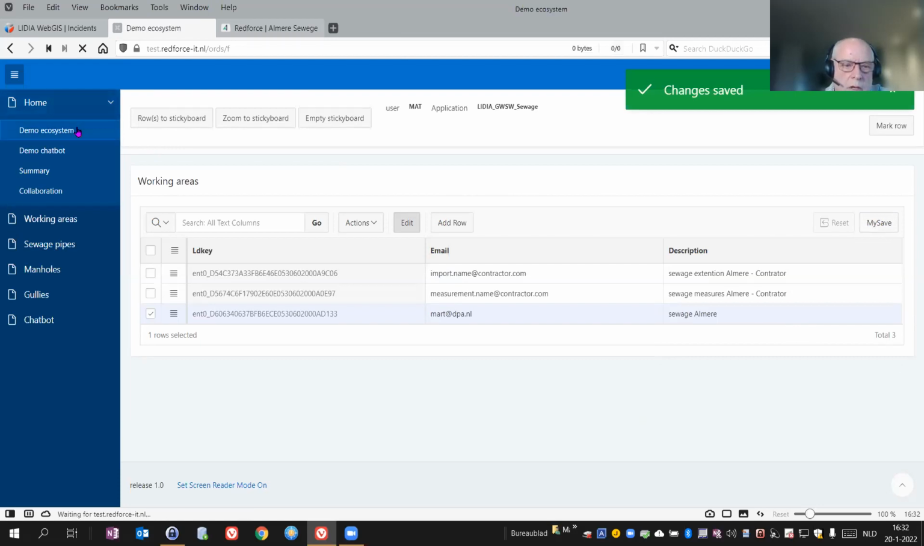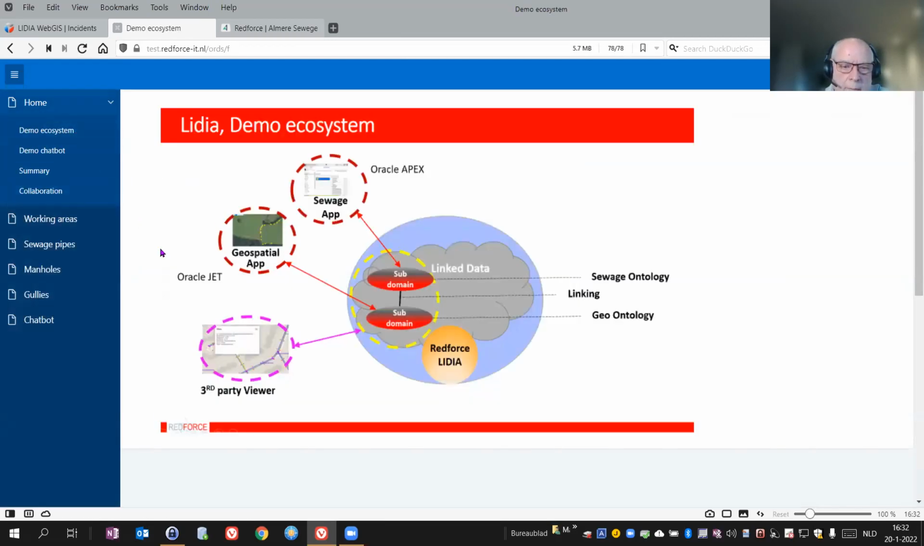If we look at our system again, I now created, in fact, in this subdomain, the geo part for this working area. I also created an entrance in this sewage ontology in this subdomain. And what we are now going to do is to link those two things together.